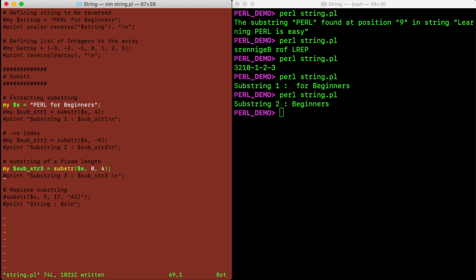And we can also extract a substring which is of a fixed length. So here I have my range defined, so 0 to 4. So basically I'm trying to extract the substring which is starting from index 0 and ending at index 4, which is basically the first word, including the space here.